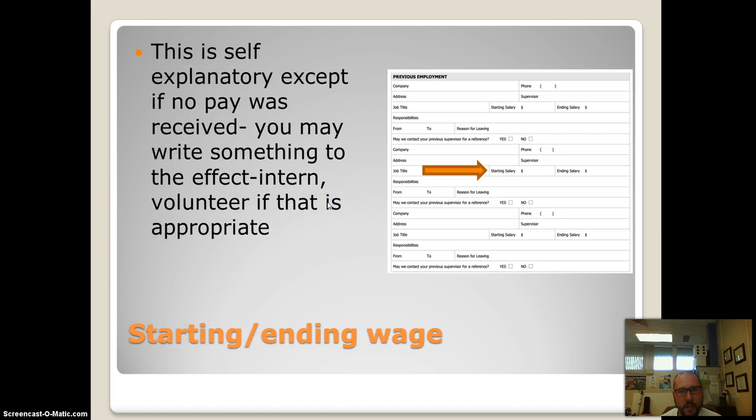Starting and ending wage for a job that you've already had. Kind of self-explanatory, but you need to tell them what the starting and ending was so that they can effectively tell you where you can start at. But if you were an intern or a volunteer, obviously there was no monetary value.